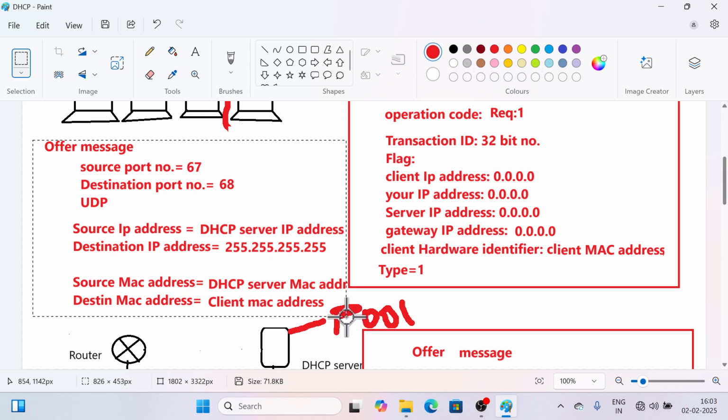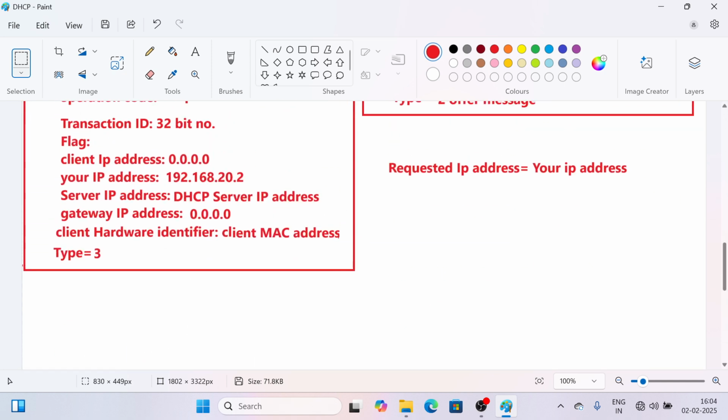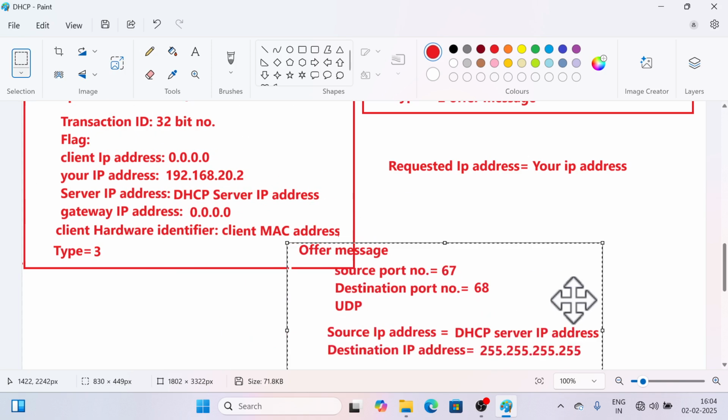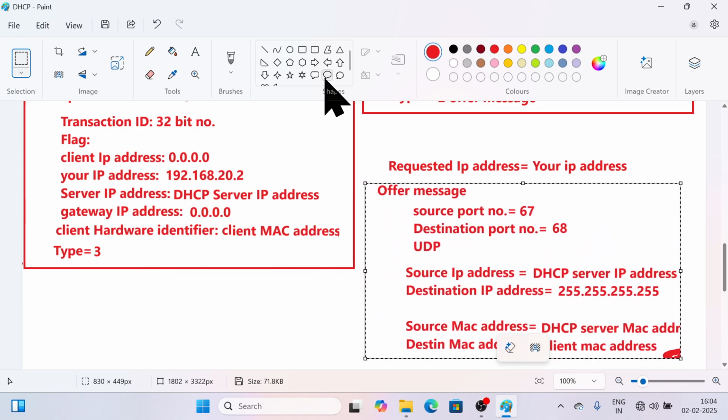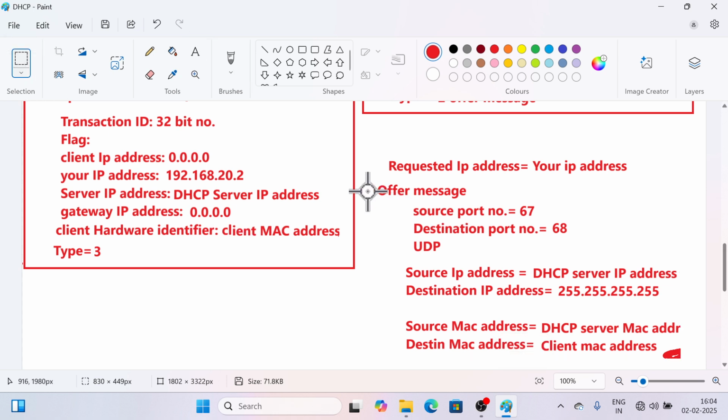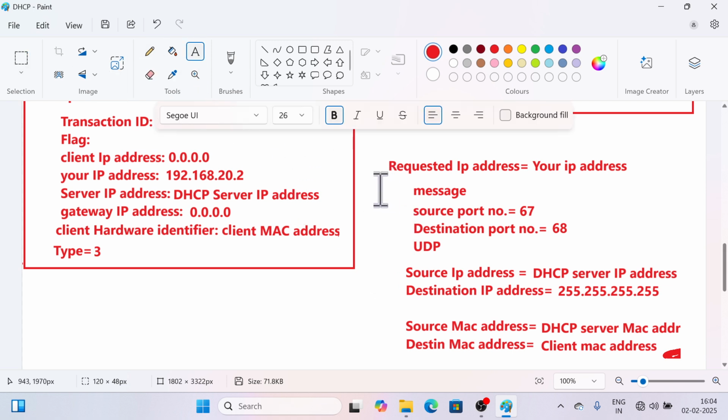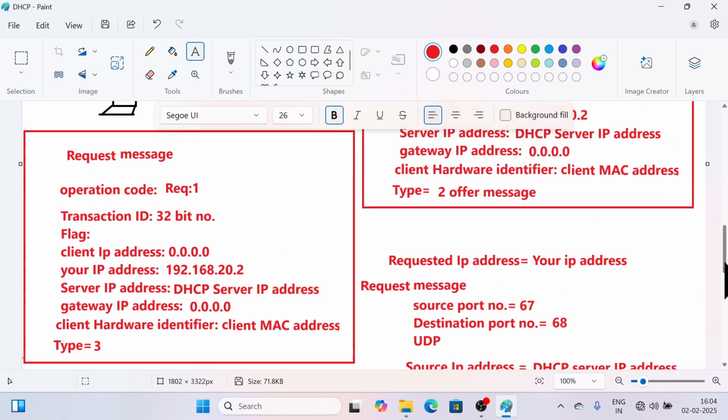If I tell you here only, you will get confused, I guess. I'll tell you. This is a request message. This whole thing is the request message. This request message is encapsulated with UDP, the transportation protocol.